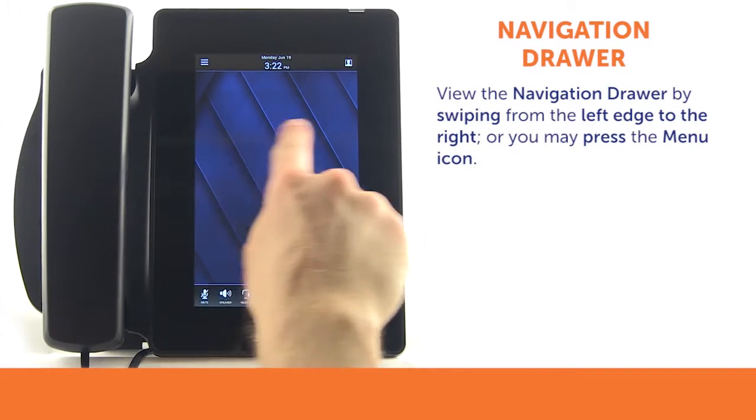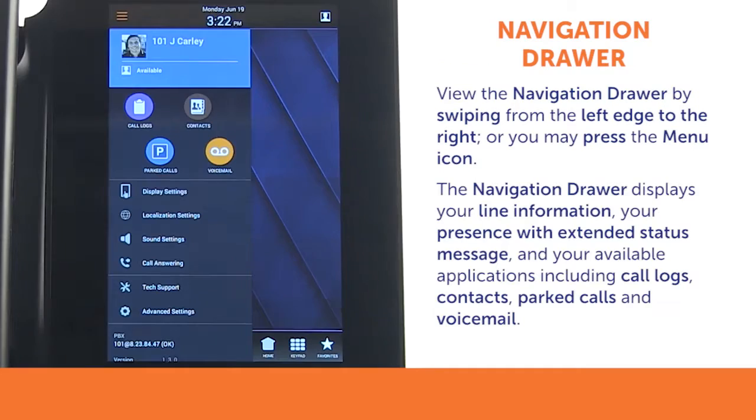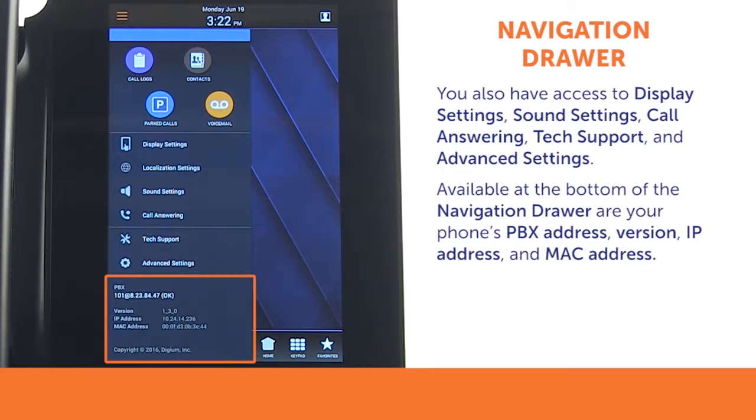There are two methods to access the navigation drawer. Swipe right from the left edge of the screen to access the navigation drawer, or you may press the menu icon. The navigation drawer displays your line information, your presence with extended status message, and your available applications, including call logs, contacts, parked calls, and voicemail. From here, you also have access to display settings, sound settings, call answering, tech support, and advanced settings. Your phone's PBX address, version, IP address, and MAC address are available at the bottom of the navigation drawer.